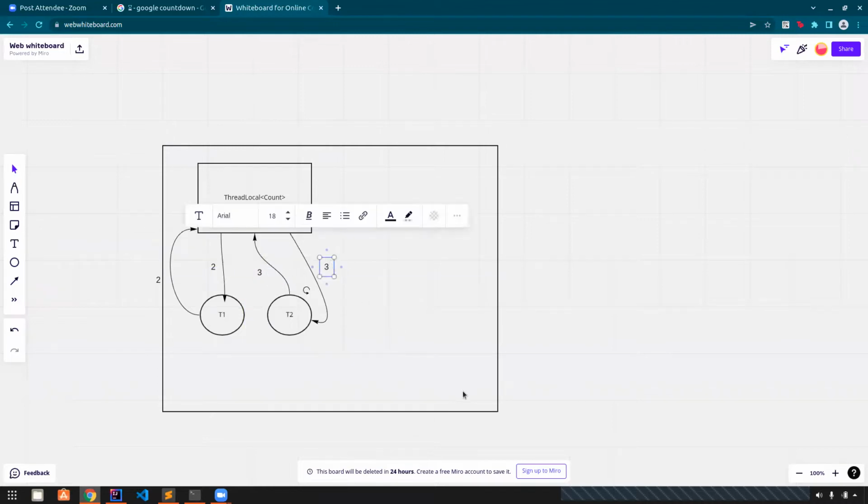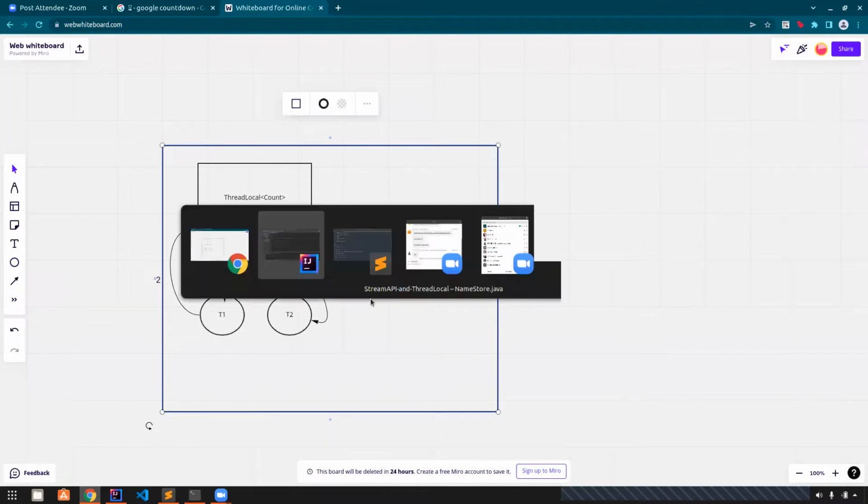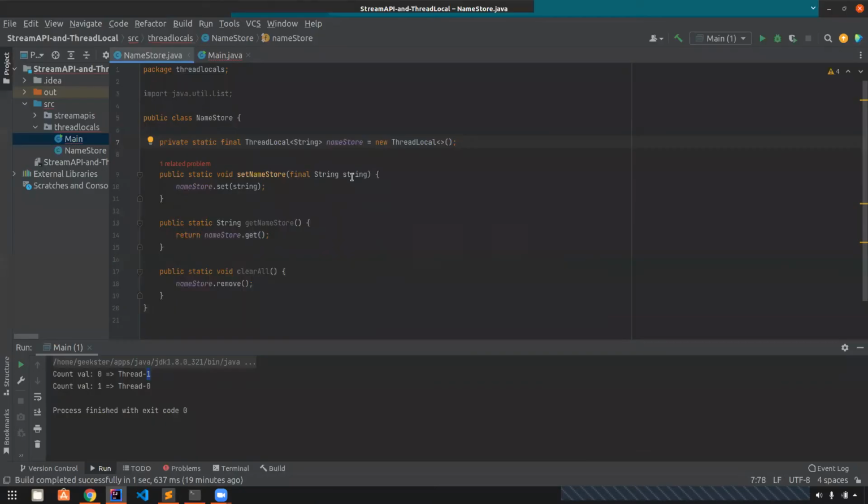Is this clear, Abhishek, what thread local does? Yes, sir. Right? Cool. Right, sir. Cool. Okay, so that's what thread local basically does.